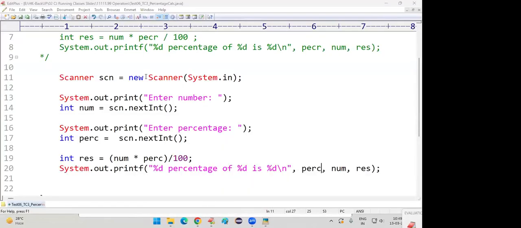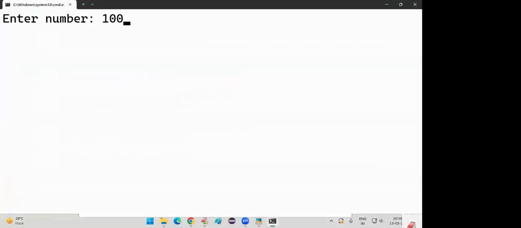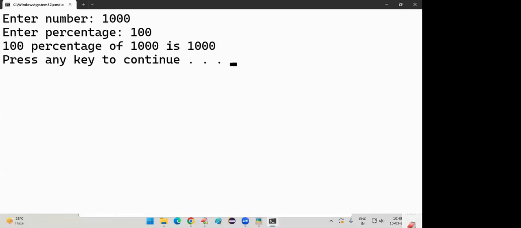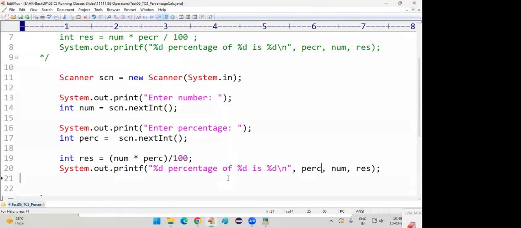Okay, super. Next, let us try one more number. Is it working for other number? Enter number 1000. Okay, percentage is 100%. Then what the result? 1000, 100% I want. 1000. Okay, na? Right. Program is working.